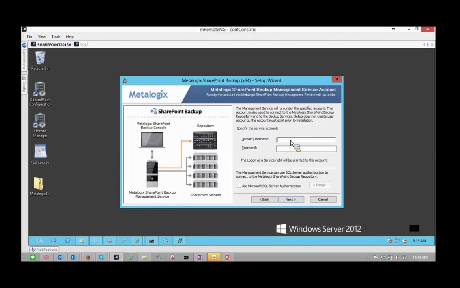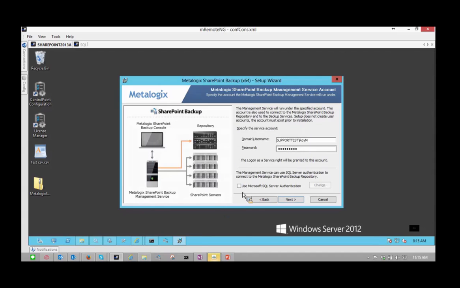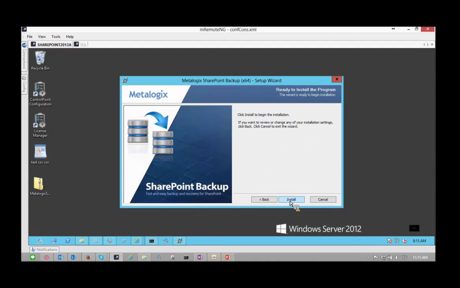Now I'm going to define an AD service account for my management service to run as. I mentioned I have this Roy M account. And again, I mentioned earlier that the management service eventually needs to be able to connect to that repository database with DBO privileges. If we don't have an account to use that has that DBO privilege, we can always specify that we want the management service to leverage SQL authentication to make that connection. I don't need to do that. The option is there. So our management service account is set. We're going to click install.